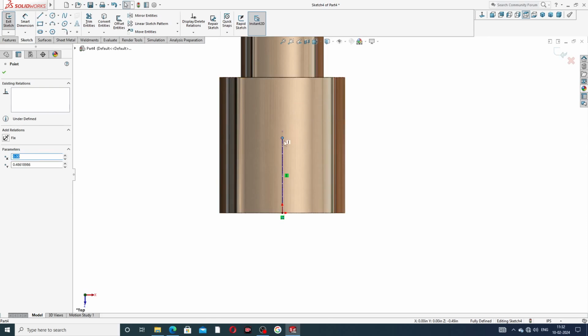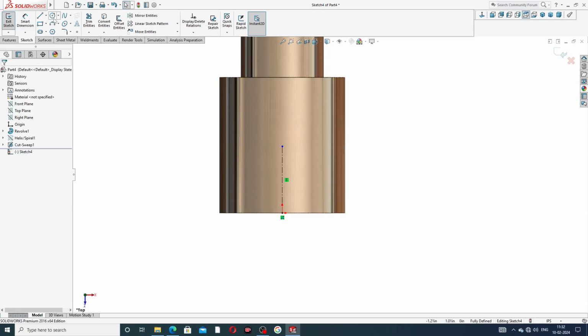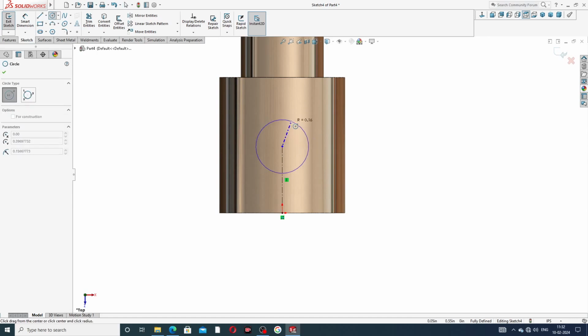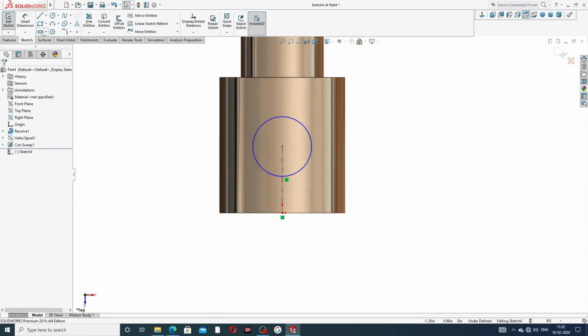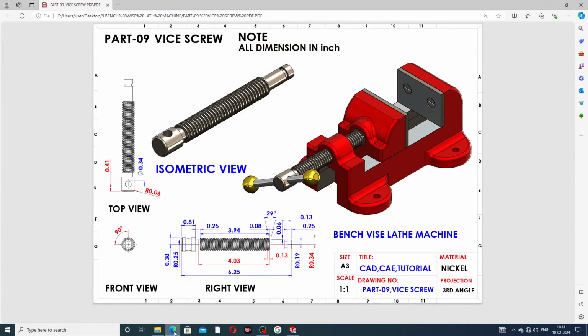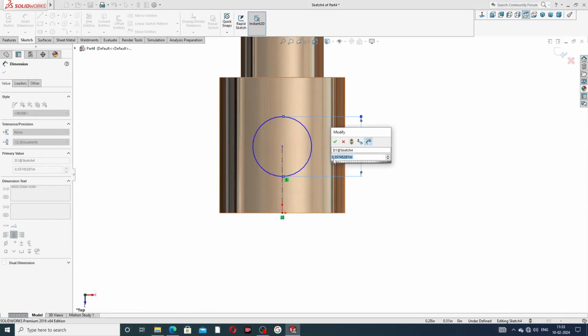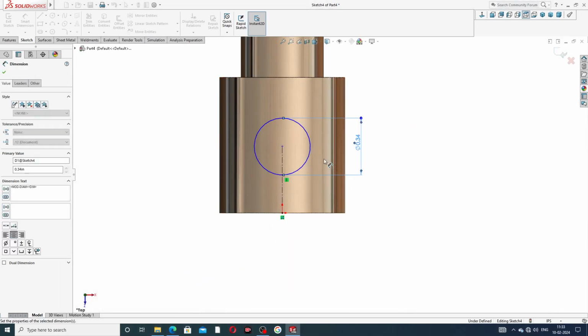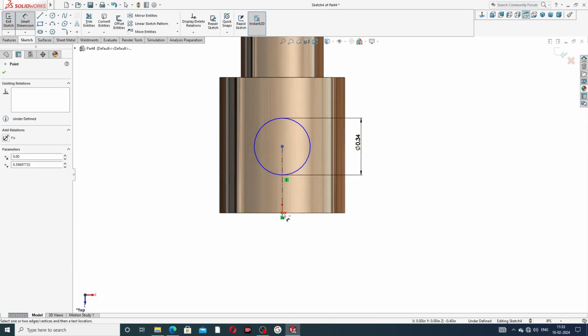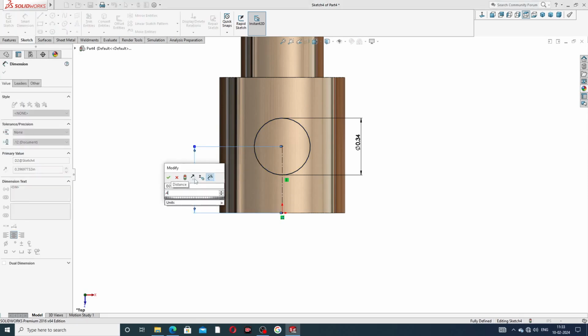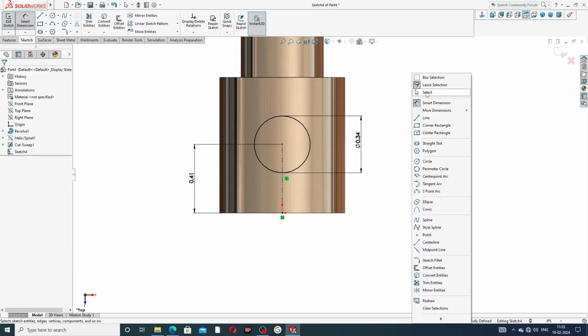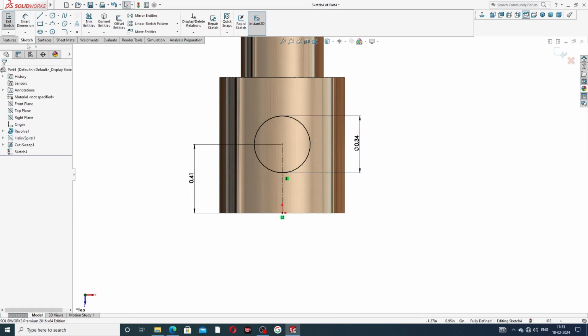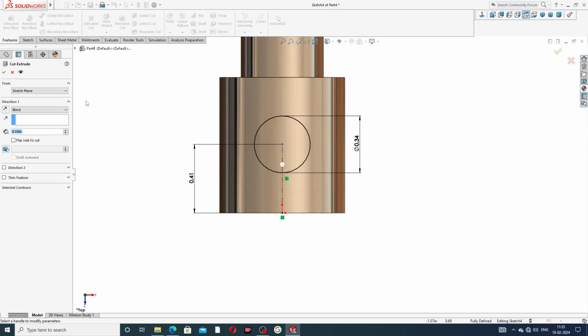The vertical line is automatic. Select here, draw a center. This diameter is 0.34 inch, and this length is 0.41 inch. And this is 0.34 inch, and this distance is 0.41 inch. Okay, this is fully defined, and going to extrude cut.